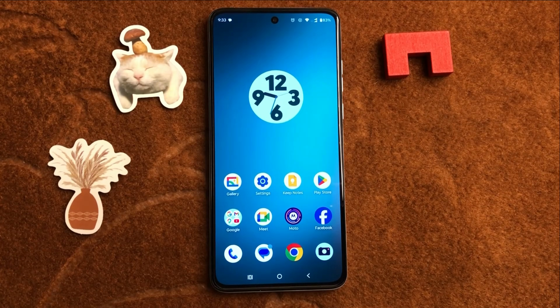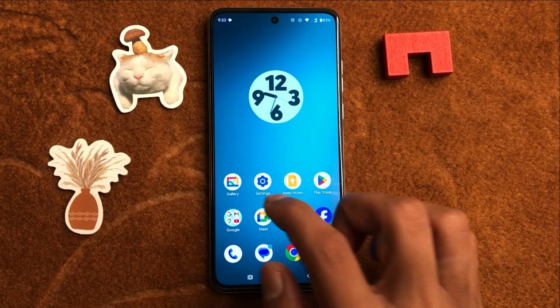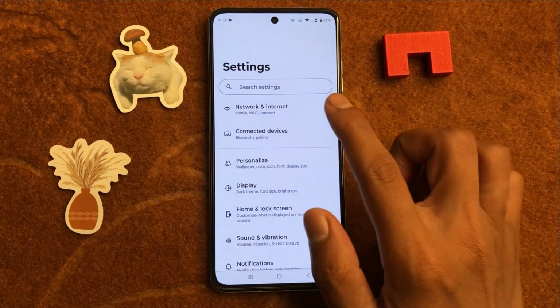How to fix invalid destination address in Motorola Edge 70. First of all, turn on or turn off flight mode. Open settings. Now in settings, click on network and internet.